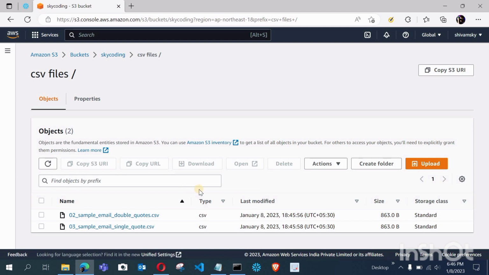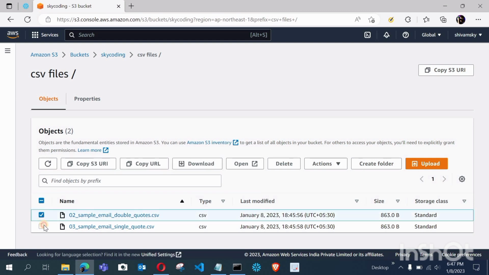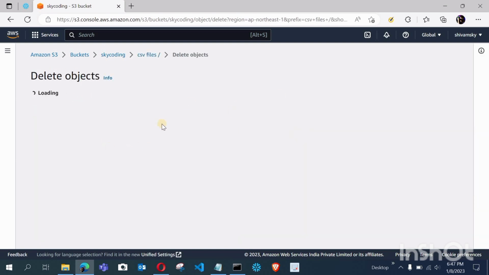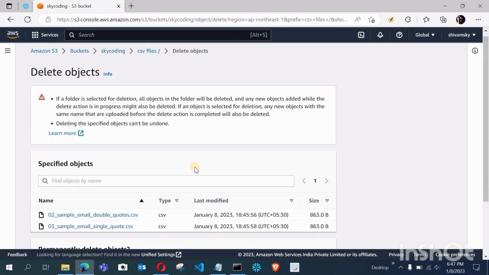So this is how you can create your bucket, how you can create any folder, and how you can upload any file to the bucket which you have created. And suppose you want to delete these files, you simply select them. After selecting, you simply click on the delete option. Let me delete these because I don't want these files. I have just uploaded them for testing.